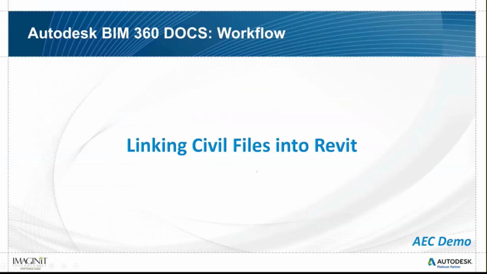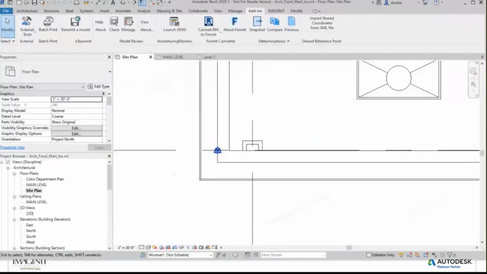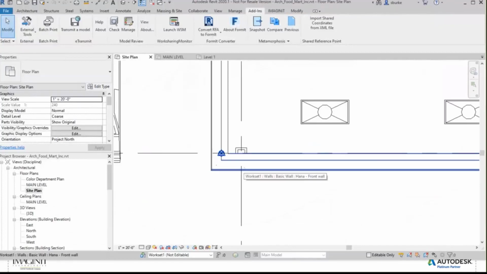So again, we're linking files in back inside of Revit. I'm saving my Revit file on my local network. Those files that I'm going to link in are going to live in the cloud as a collaborative space. And I'm using the desktop connector to bring that in.